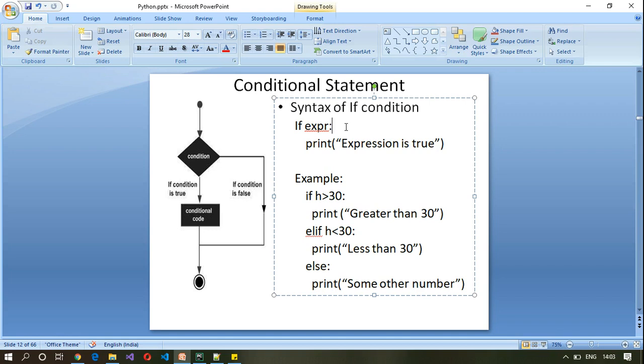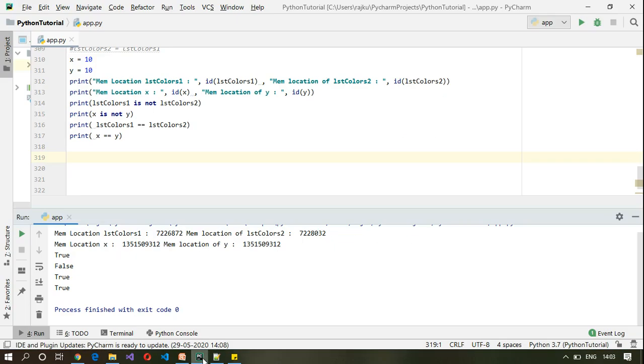Like in a Java program, for a particular statement or group of statements, we enclose them in curly braces. However, there are no curly braces in Python, so we have to make use of indentation here. Let us see an example of this conditional statement now. Let us open up PyCharm and see an example.